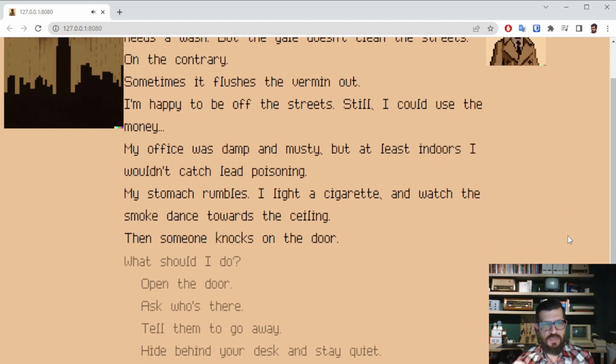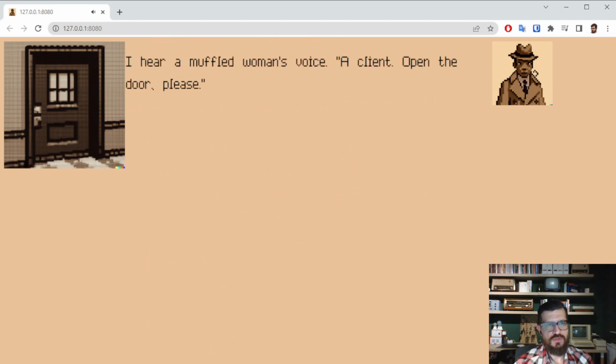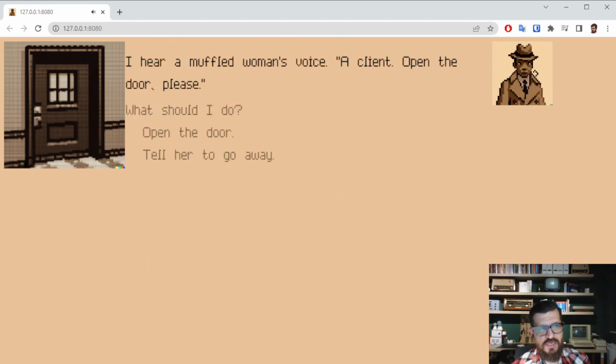So now you can make a choice. So let's ask who's there. And by the way, now when I hover over this option, nothing happens, but I want to later put in an animation when you're hovering the mouse over the options, so you understand that you can click here. So you see that now we have something happening as a result of our choice.